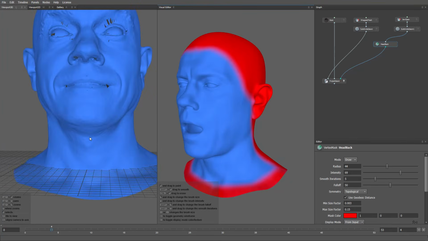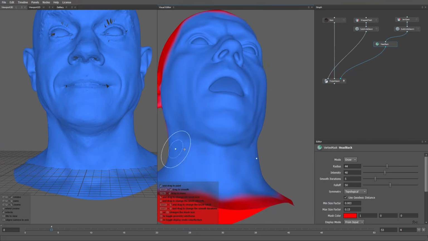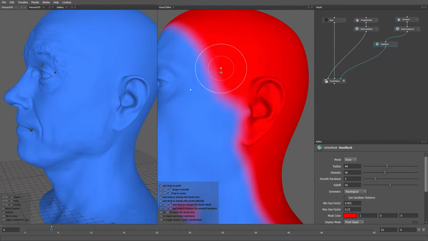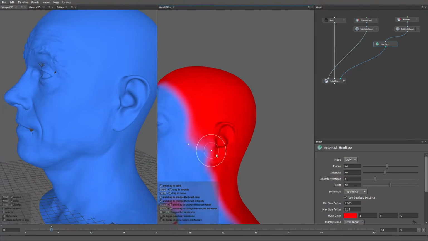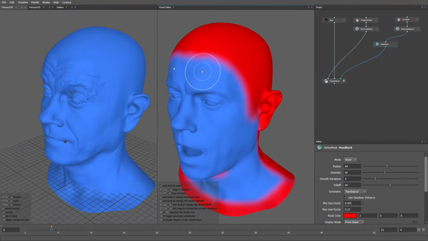Let's include the chin, and the temples. Alright, we've masked areas containing projection noise. Hold Shift and drag right, choosing smooth iterations. Hold Shift again while drawing for a smoother transition. This may take some time.